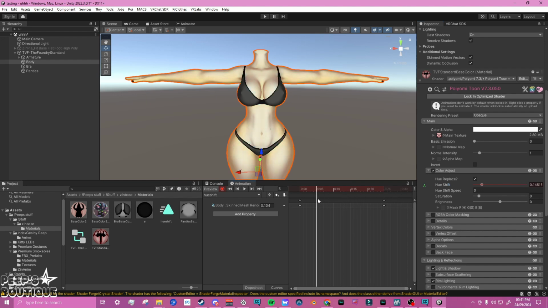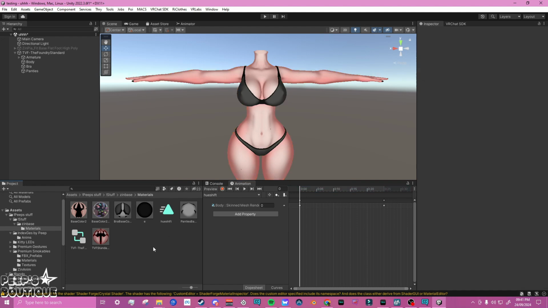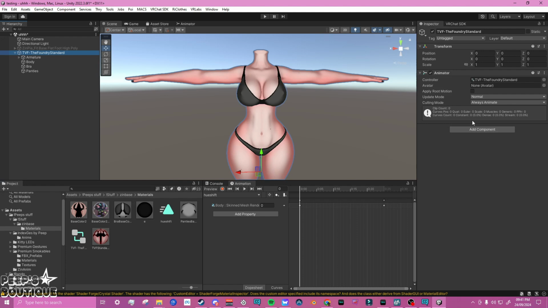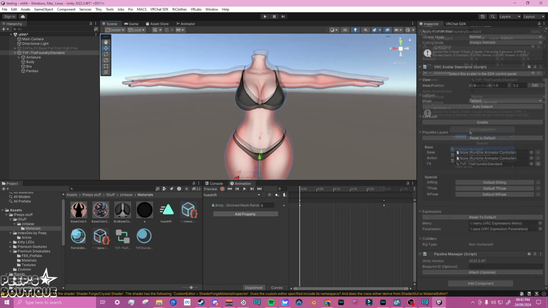And as you can see, now the body has hue shift. So you've created your animation now. However, now you have to actually set up the toggle for it. Now this avatar is not set up, but I will do so now. So, you know, I can continue and show you how to set up the animation. All right, so I've set up the avatar.